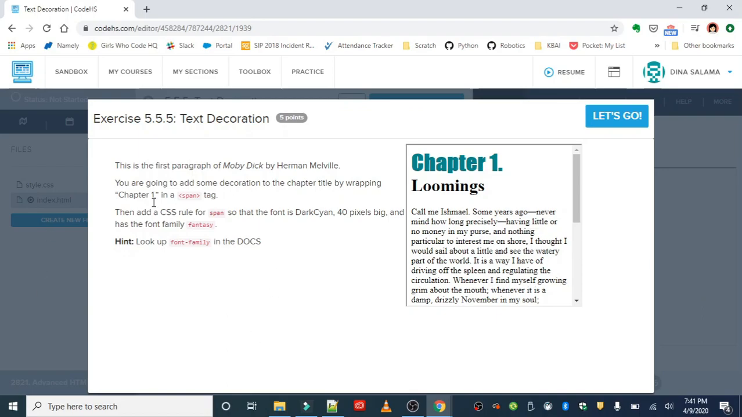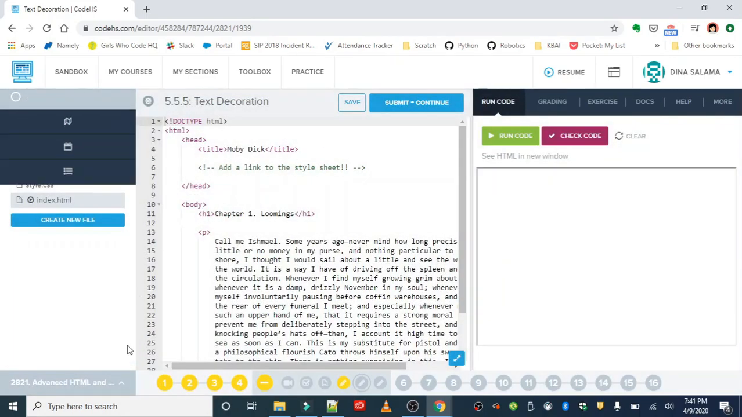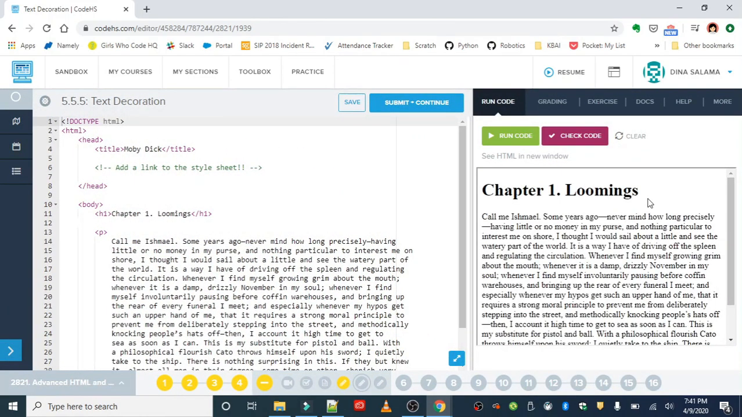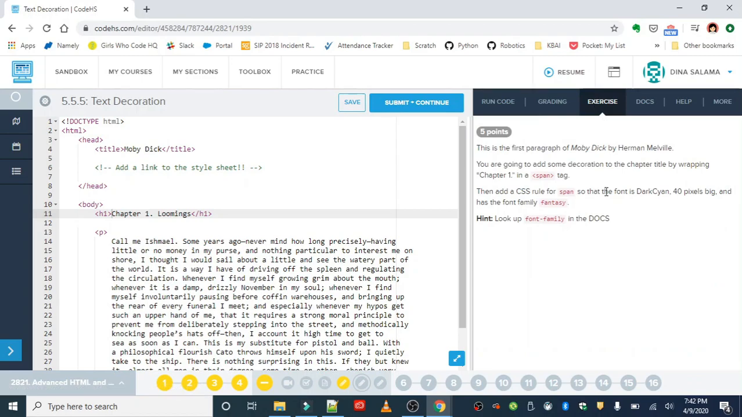If we want to look up different font families, again, the docs have a bunch of options that we can check out there. Let's go ahead and get started. Okay, so when we run this now, the chapter is just black and it is the same font family as the body. We're going to grab just chapter 1. But we want to just wrap the chapter.